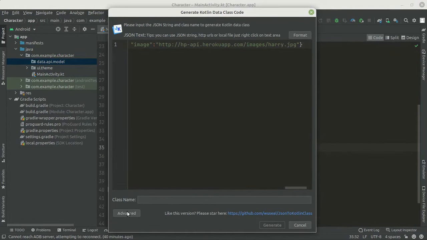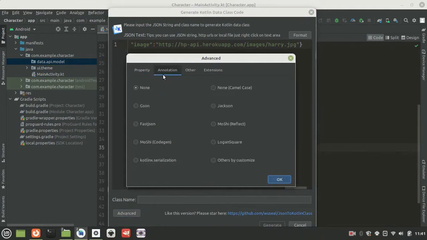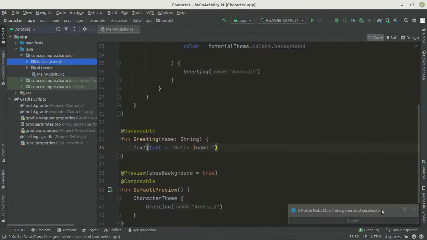And as you can see here, you can just navigate to advanced, and we are going to change this. We can come to annotation, and from here it's just selecting none. So we can select this Moshi Kotlin, and then it's going to generate the code for us. And here we have to provide the name of this. So here we are just going to call this Character. Let's click generate. And as you can see here, it has generated two data classes.